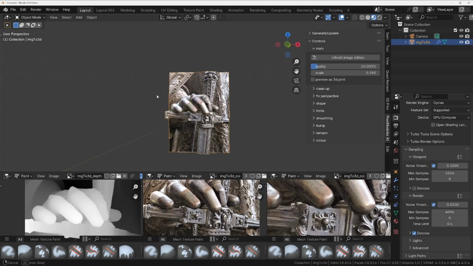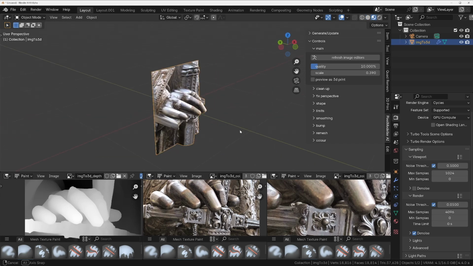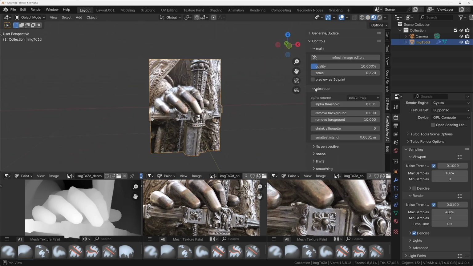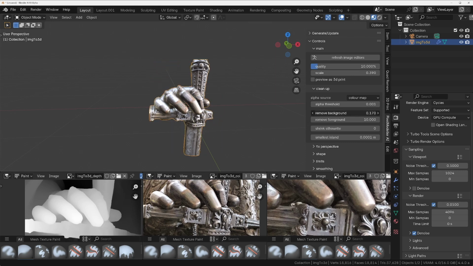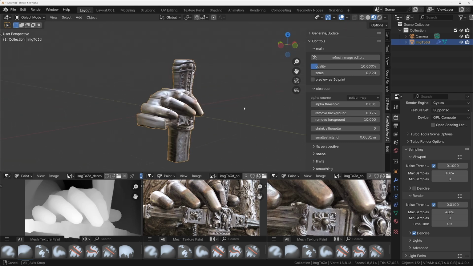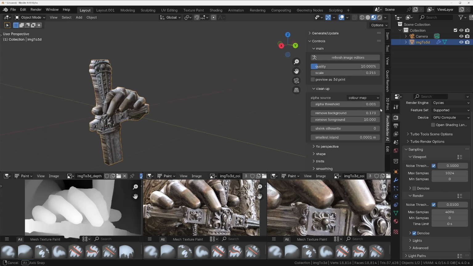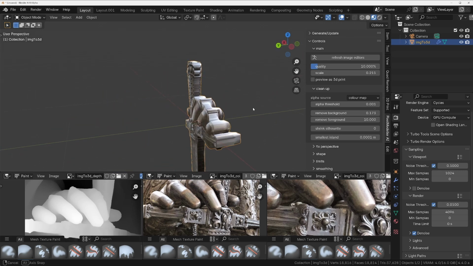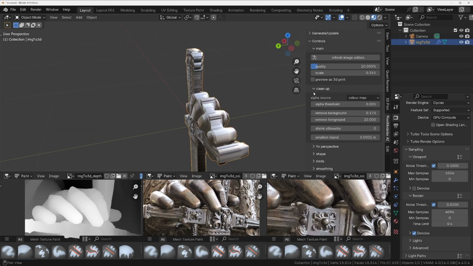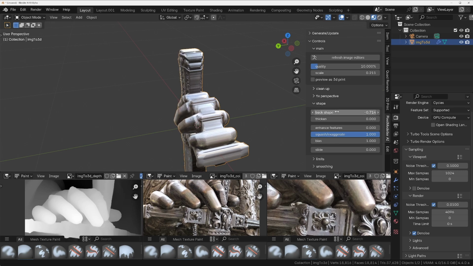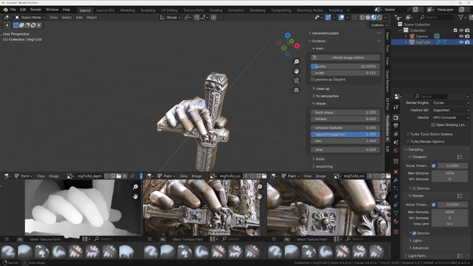Okay, and I think the only bit I want is the actual sword in the hand. So I'll just go into the cleanup section and I'll just remove the background until it gets rid of the bits that I don't want. So maybe somewhere about there. I'll probably bring that scale in a little bit more actually, somewhere like this. All right, and I might actually make this a mirrored object. So let's go into the shape of it and I'll just make it a -1. So basically it's symmetrical, it's the same on the front and the back.